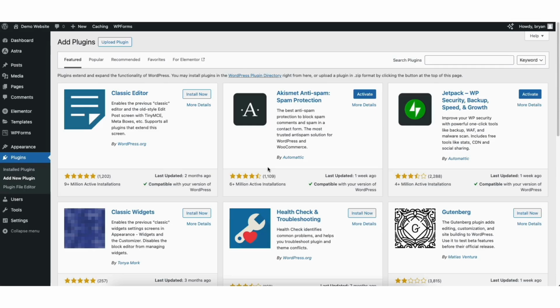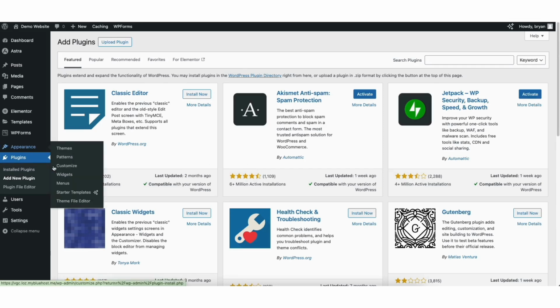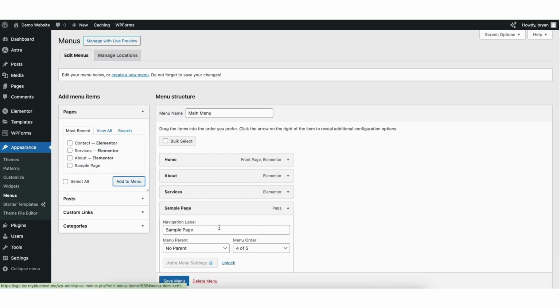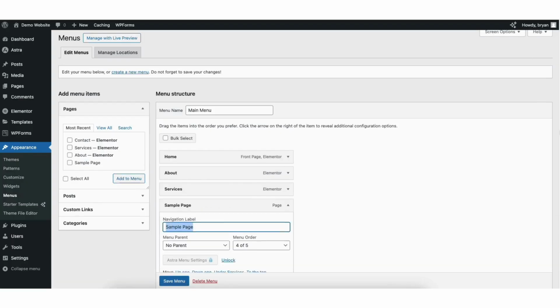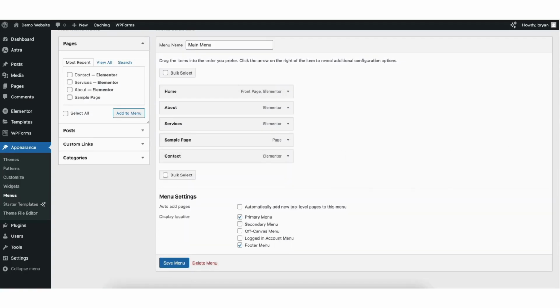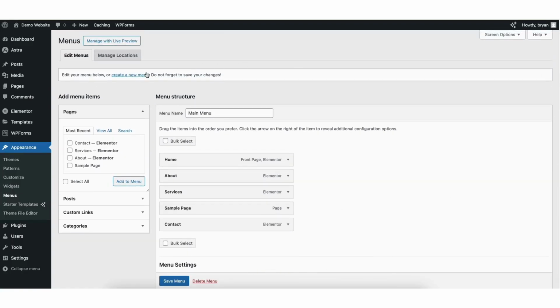If you hover over the Appearance tab in the left side menu, click on Menus. This is where you can add the menu on your site. You can add new pages to the menu or drag a page to a different order. If you click the tiny arrow, you can change the name of it or completely delete it from the menu. If you want to create a completely new menu, you can click Create a New Menu.